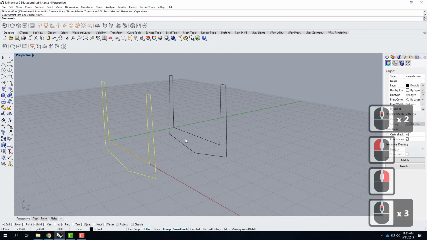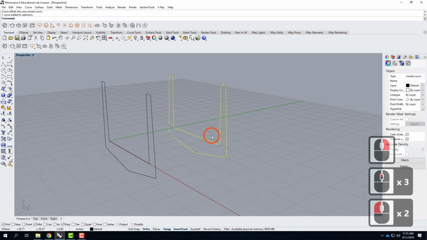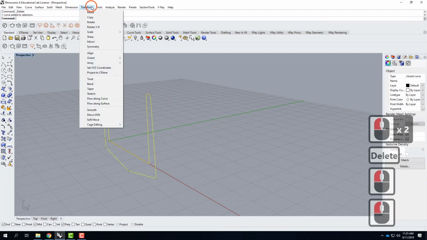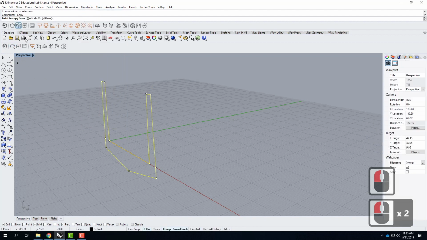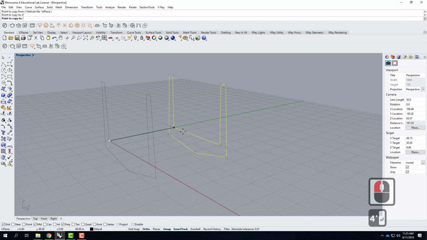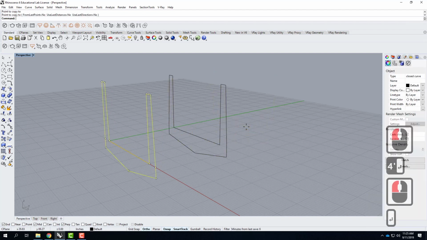The alternative, of course, instead of using the offset command, would be to take this and to go to copy. So let me go to transform and then copy. Base point would be right here, and I'll move it over by 4 feet. It's right there. So alternative ways of doing the same thing. It doesn't matter how you create it.